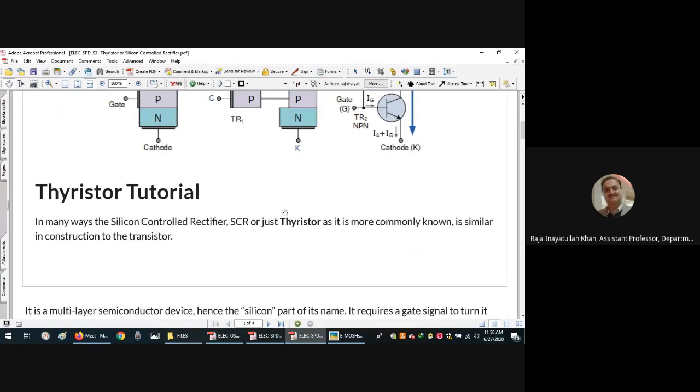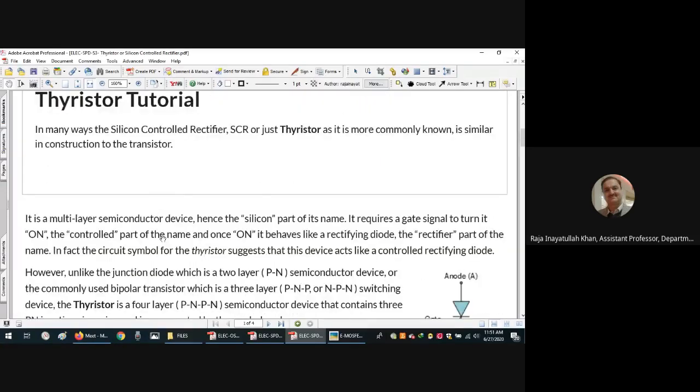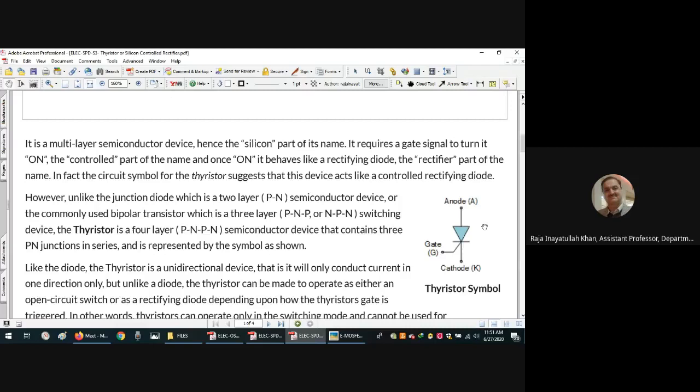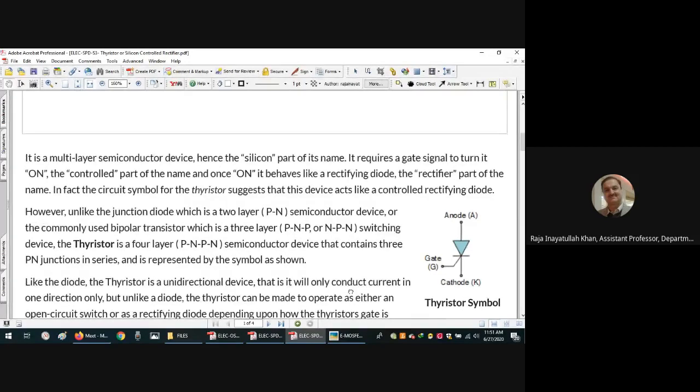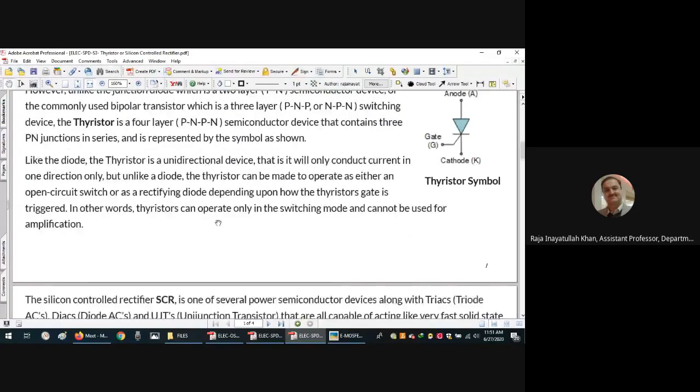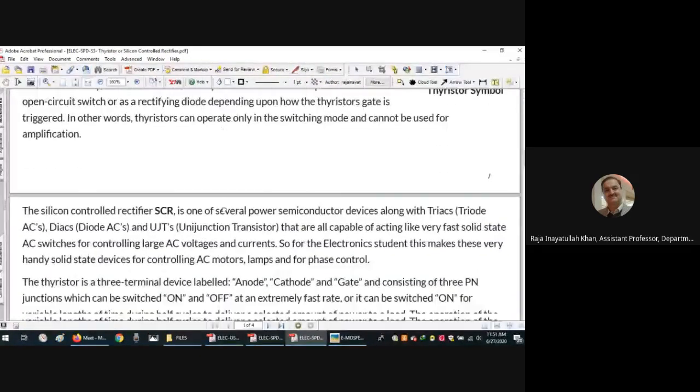So the silicon control rectifier is just a thyristor, the more commonly known name, similar in construction to the transistor. This is the symbolic notation for the thyristor. We have a diode and the gate, which is G. Diode has one positive side, anode, the other is the cathode, K. So details are further described in the topic. I hope you have read that, downloaded that one.